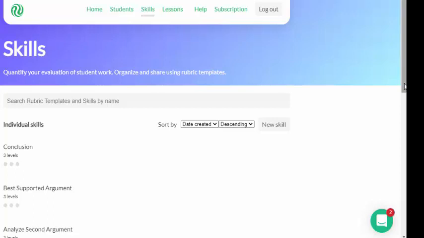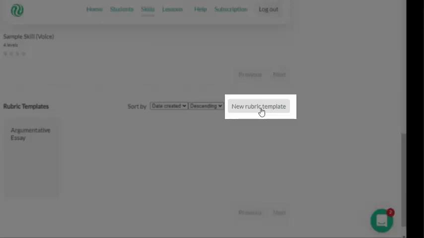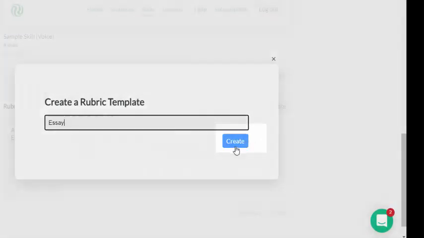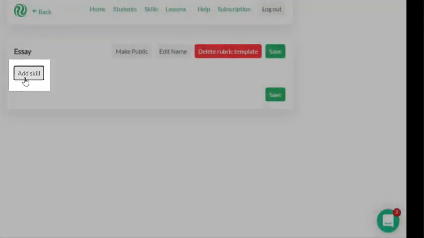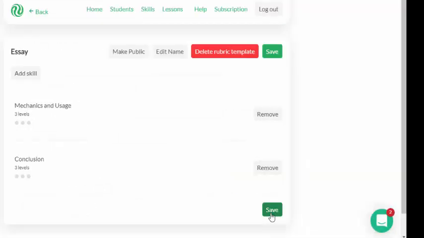If you want to do that, you just scroll down to the bottom of this page, locate the New Rubric Template button, and select it. First, you must name the rubric, and then select the Create button. Then you must add the skills that you've already built that you want to put into the rubric. To do this, select the Add Skill button, and then you click the Select button beside the skills that you want to add.